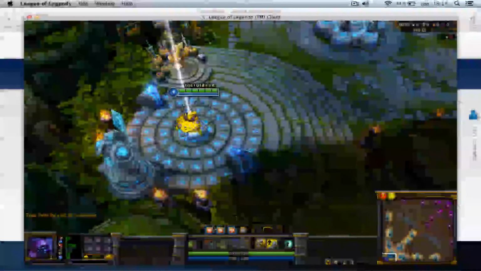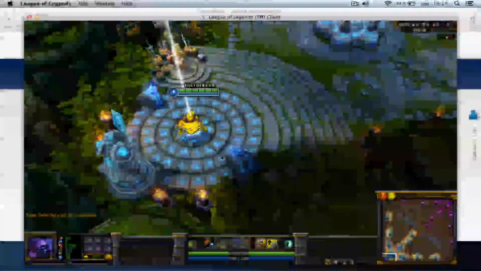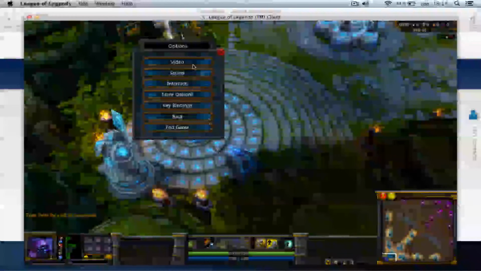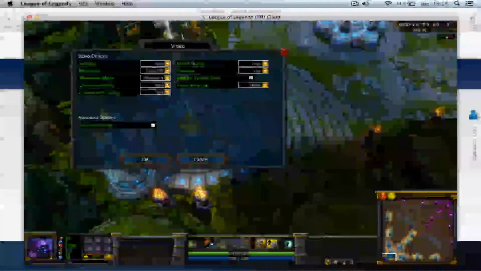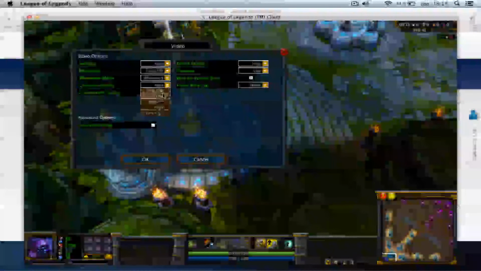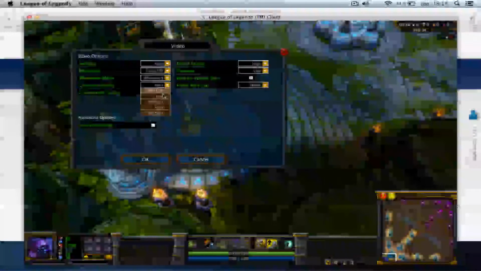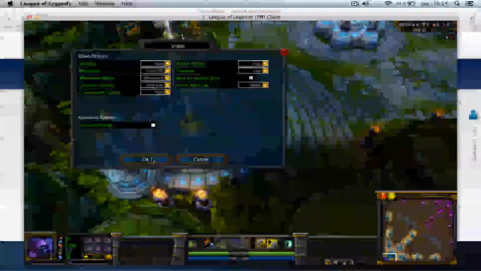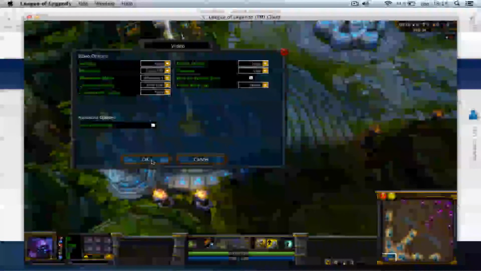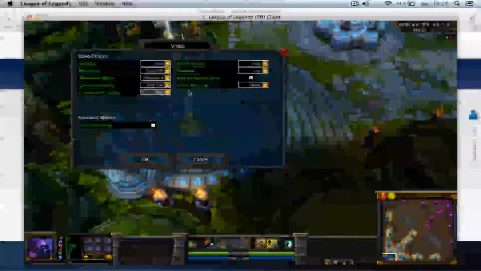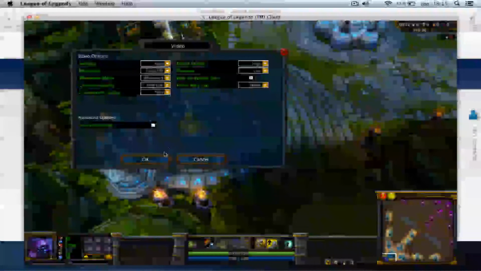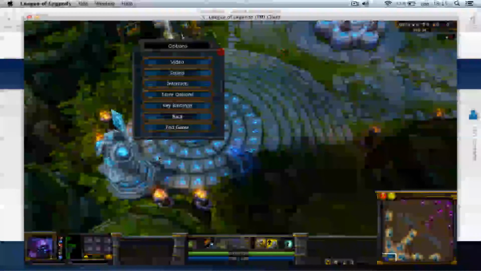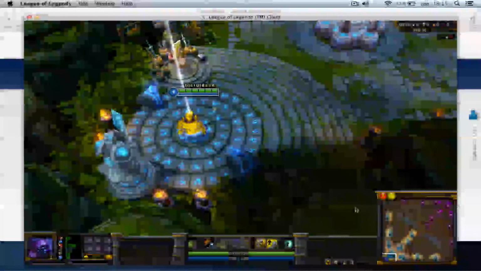Okay, so we'll go ahead and press escape to open the menu. Select video and choose the character quality to low or very low. If it works on low, you can just stay there. If it doesn't, choose very low. If it still doesn't work, set down the quality on shadow and all the other stuff.